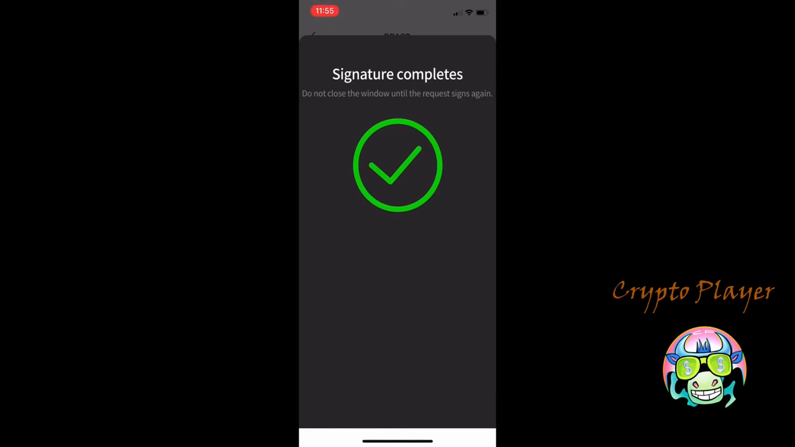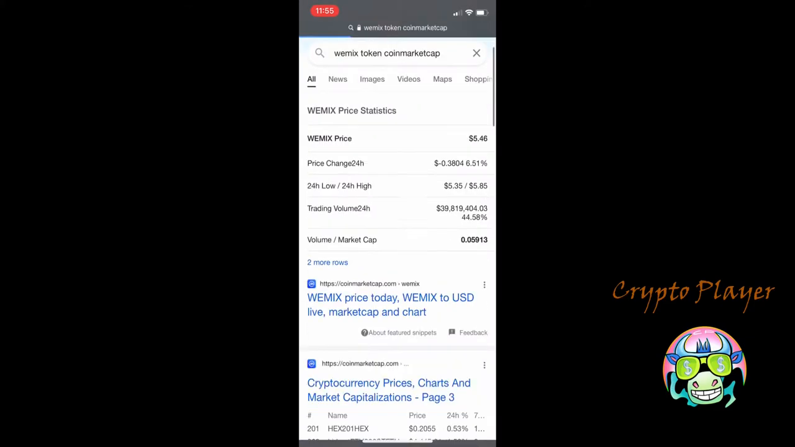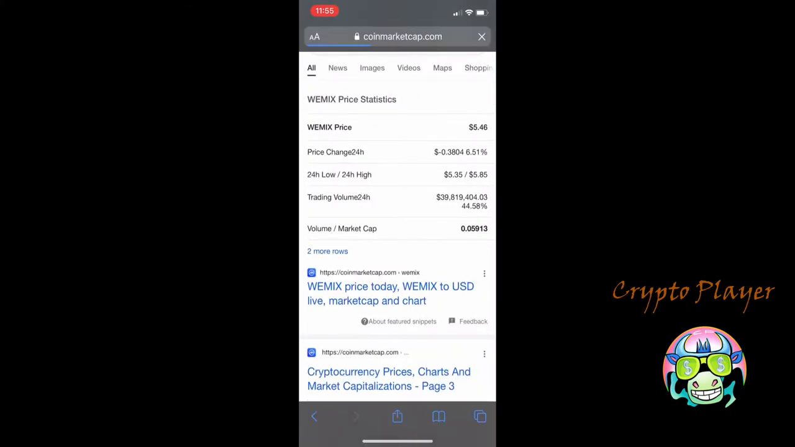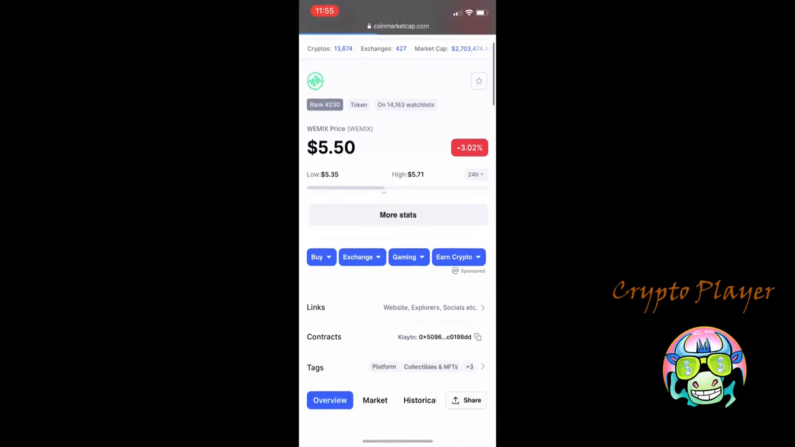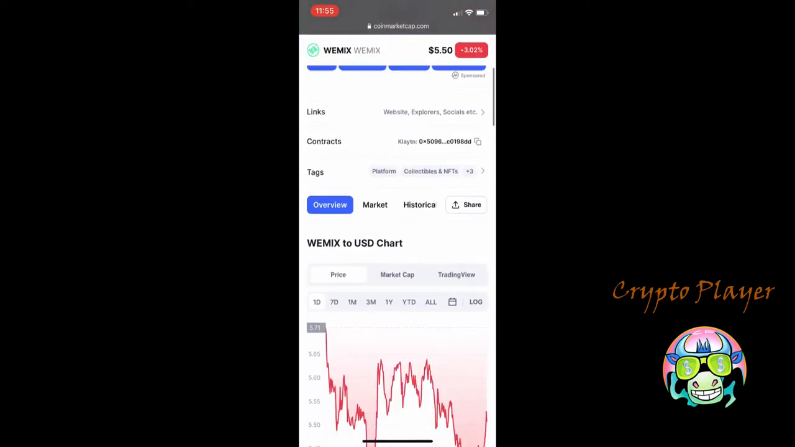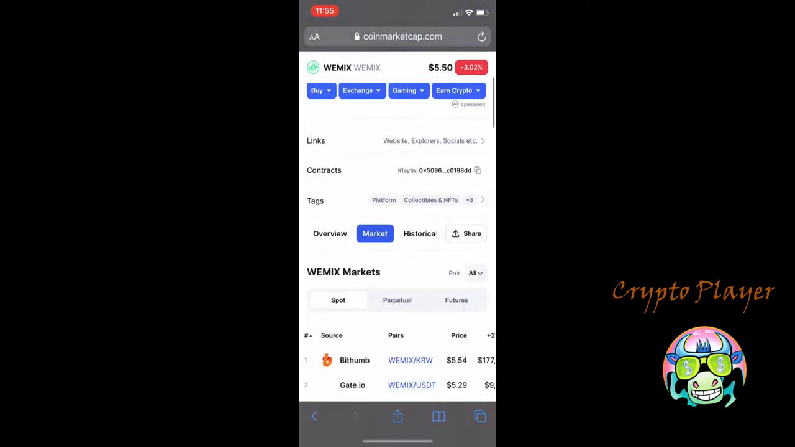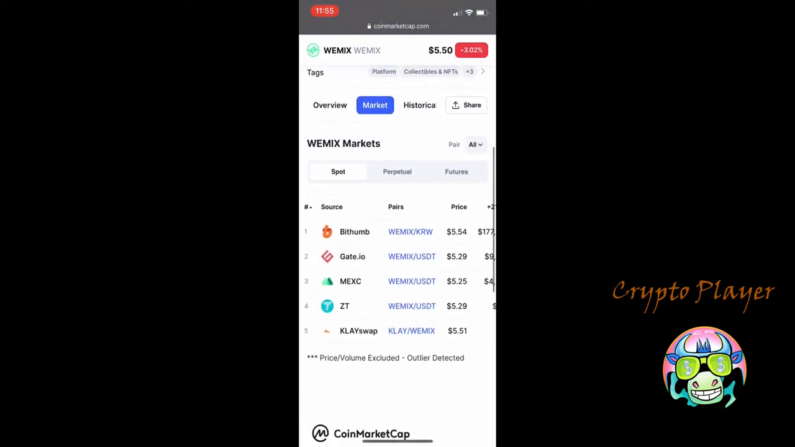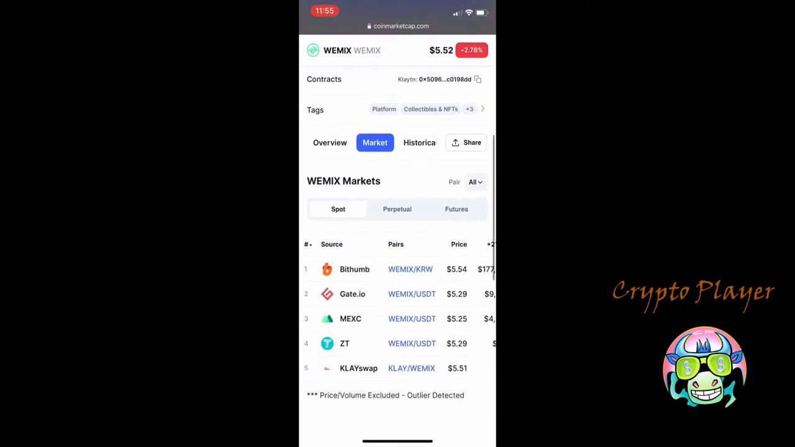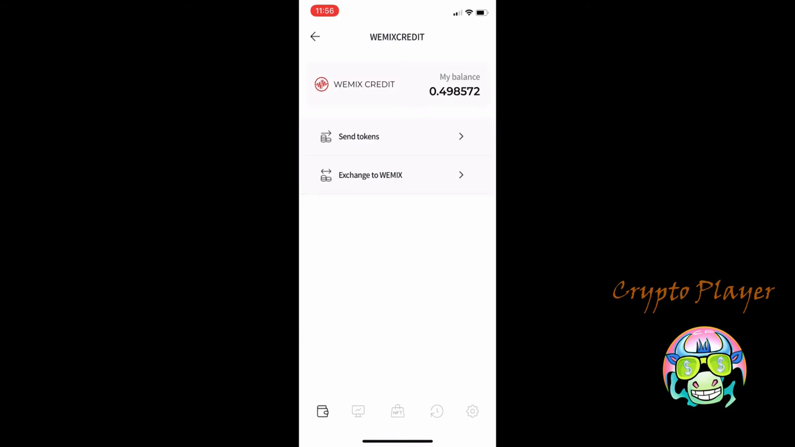Alright, we go to the coinmarketcap and type in Wemix here. I just want to check where I can transfer my Wemix token from here. Now, we click on the market. Here you can see that it's on Bitum, Gate, Maxi, ZT and ClaySwap. Whichever suits you, you can transfer your Wemix using these.